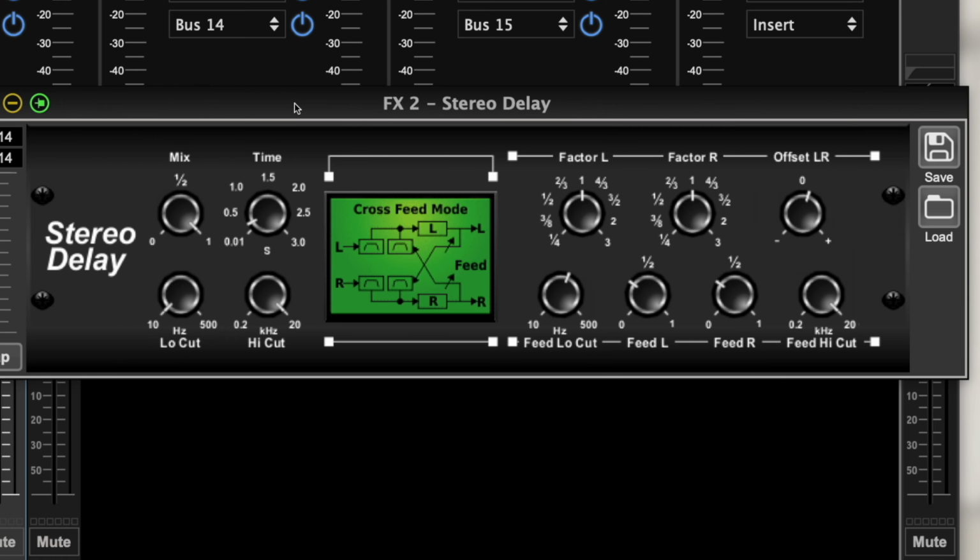Second would be delay, and I normally set it at a 1-to-1 tap tempo to where I can tap any subdivisions I want.